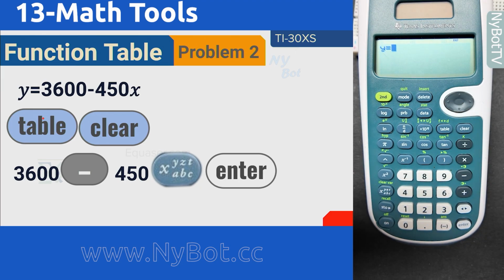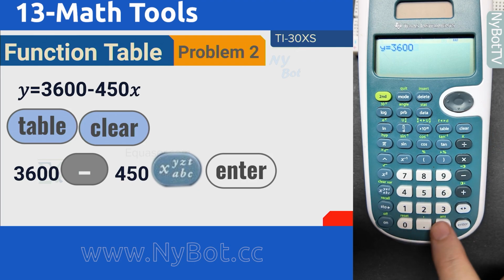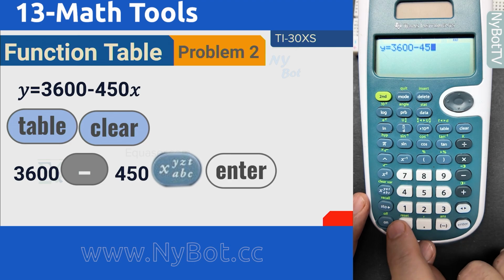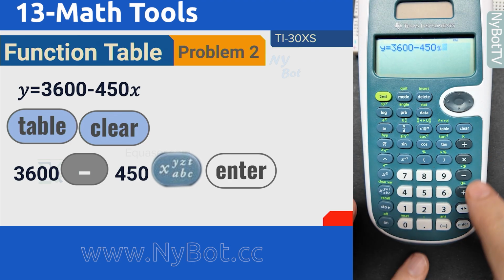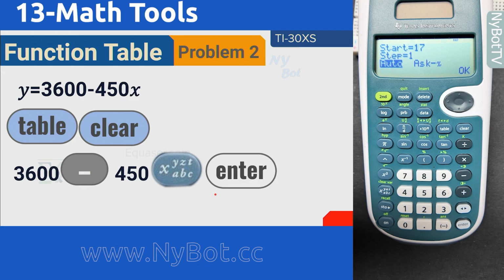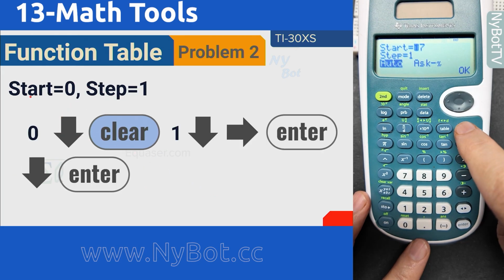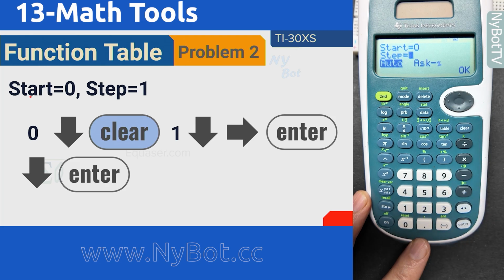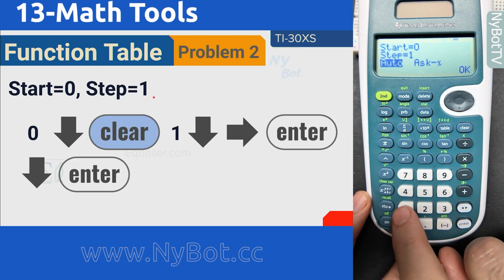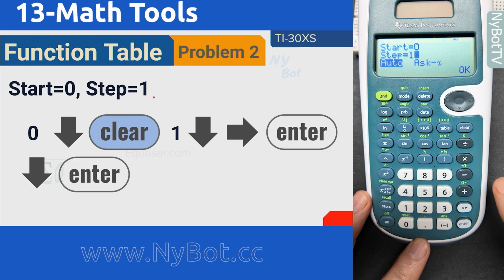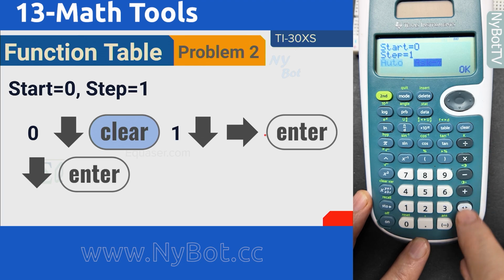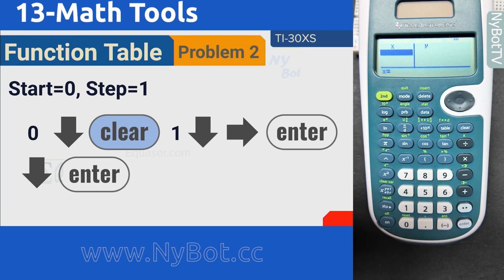I'm pressing clear. You see, clear is very useful. 3,600 minus 450x. Press enter and start with 0: clear, then 0, and then step 1 and down. It goes to the right, ask, enter, and then OK.